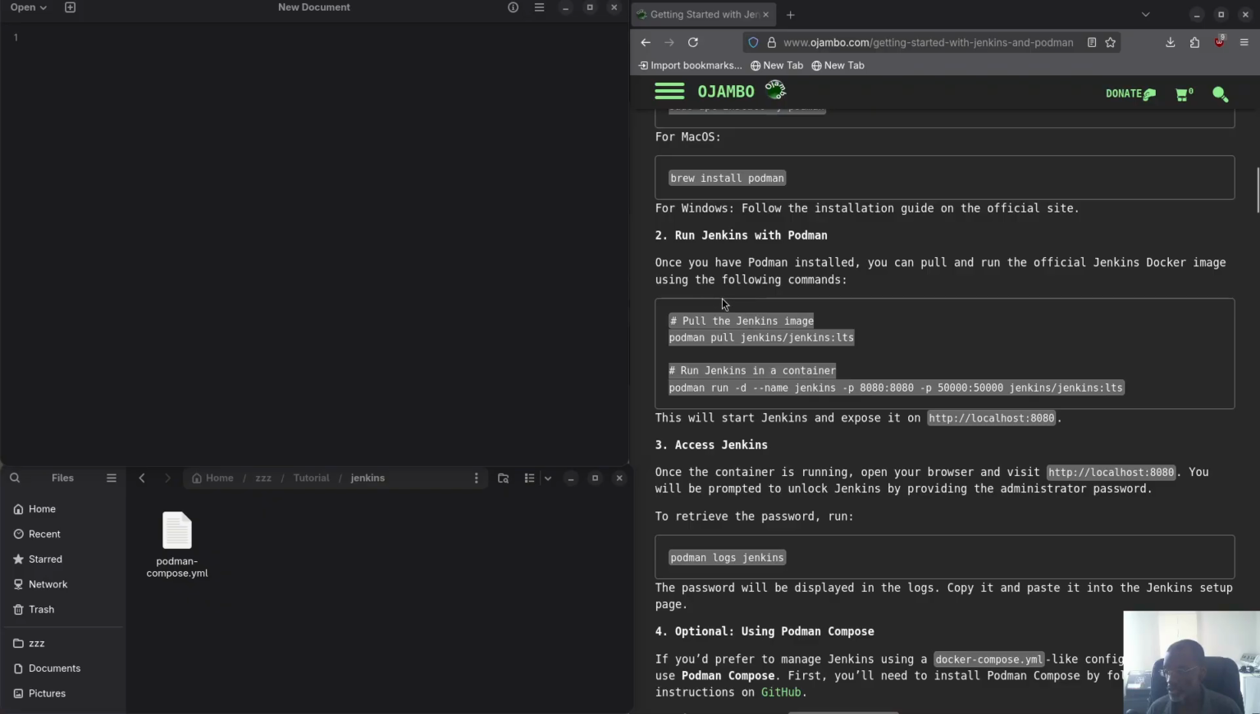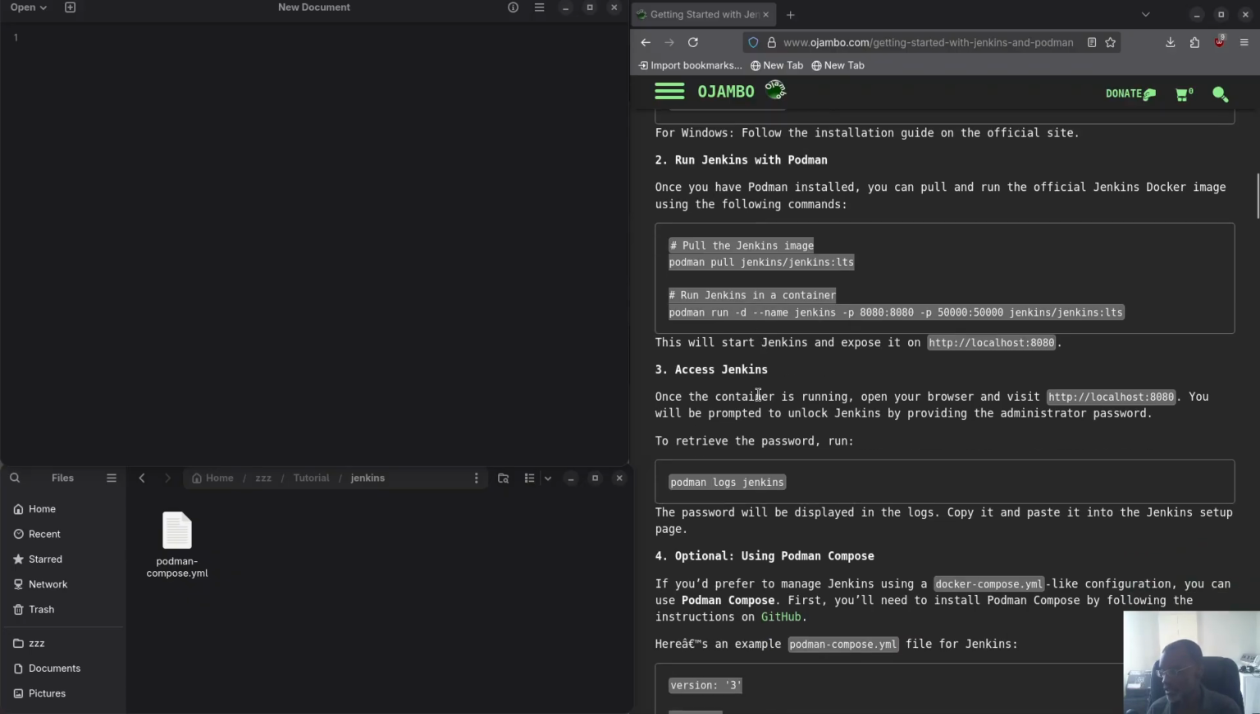Now, to run Jenkins, as I just said, if you just want to use pure Podman, you can just pull the image. You see Jenkins, the long-term support release, and then you can run it. That's 2 commands. That's why I said Podman Compose comes in handy. And then you can access it from port 8080. And if you want to retrieve the password, you just type podman logs jenkins, and it will show the password there, and that's how you can retrieve it and you can run it.